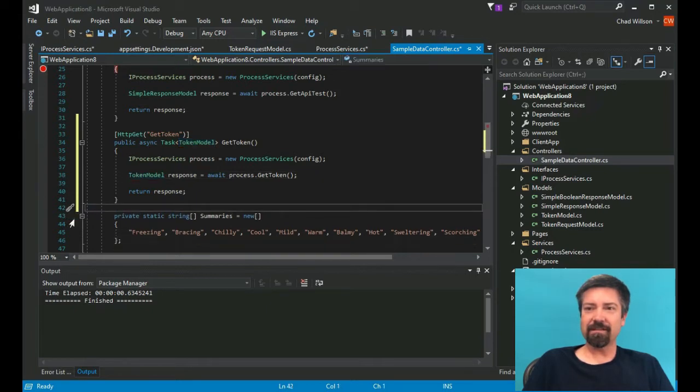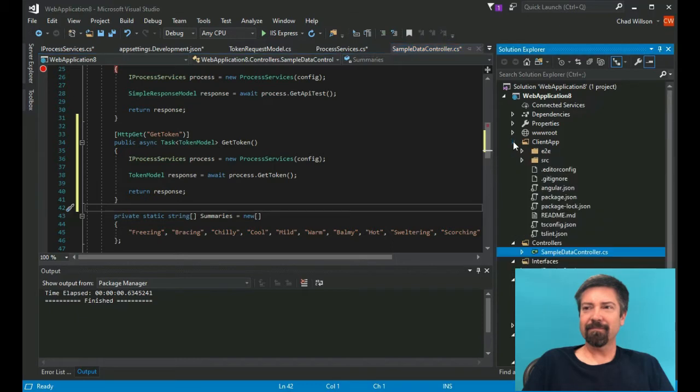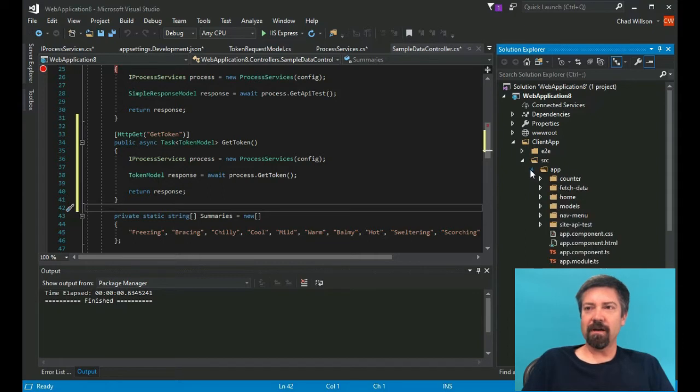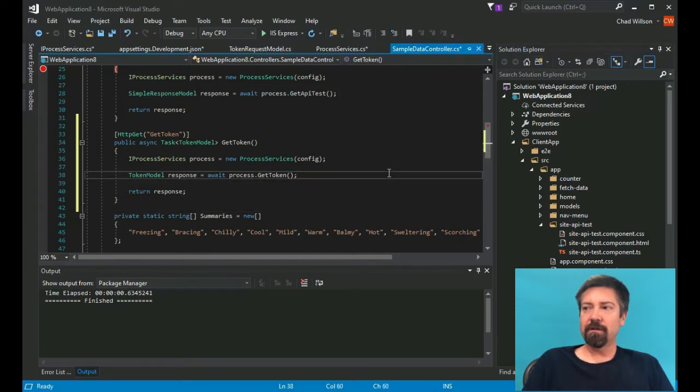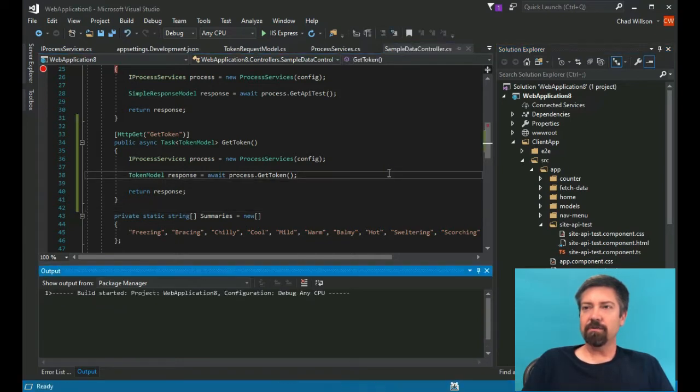And then let's just get this example code out of here. Okay, so now that we have the API set up, let's go over to the Angular part of our application and write the code that's going to connect to our API.